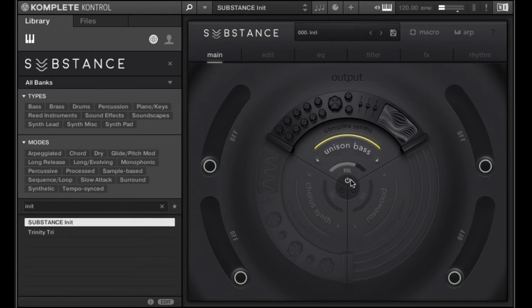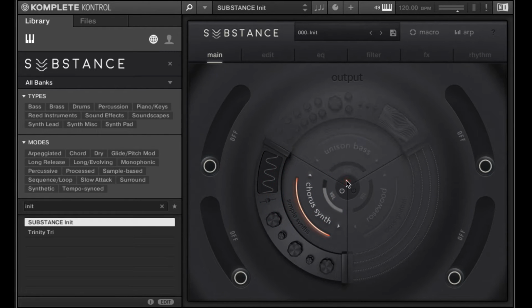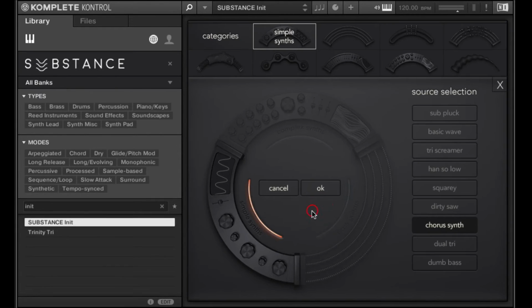In fact, why don't we go with that unison bass for now? Okay, so in this other one, we've got a chorus synth. I'll turn off my bass. So these are kind of similar sounds, so I definitely want to get away from that. We'll stay with the simple synths, maybe add a square wave kind of sound.